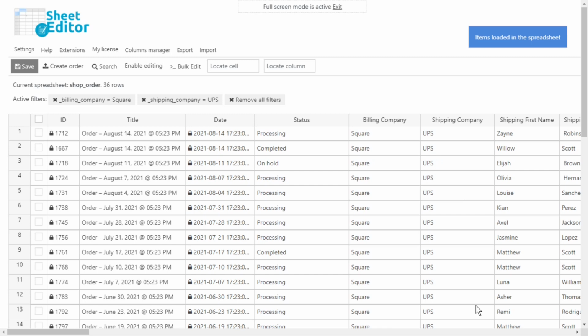Definitely, using the WP Sheet Editor plugin will optimize your work, and you will be more efficient when sending your orders.